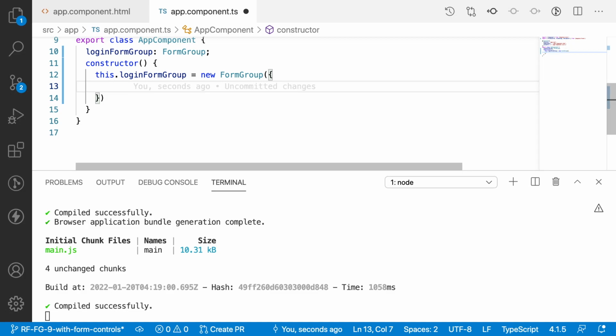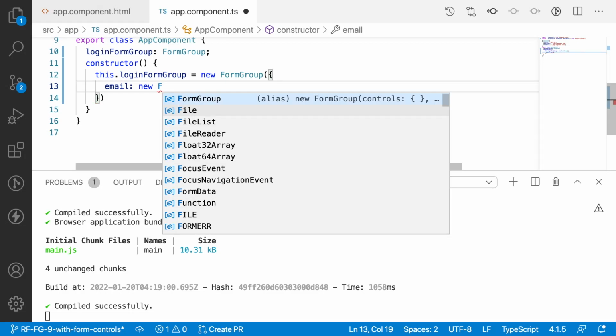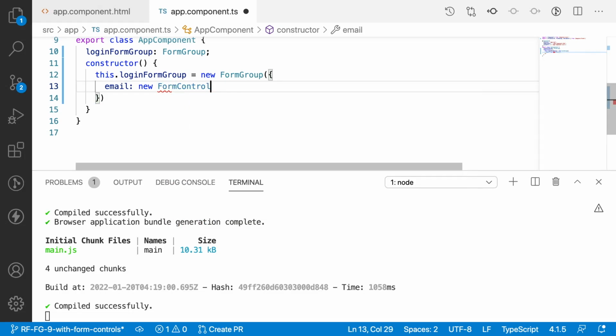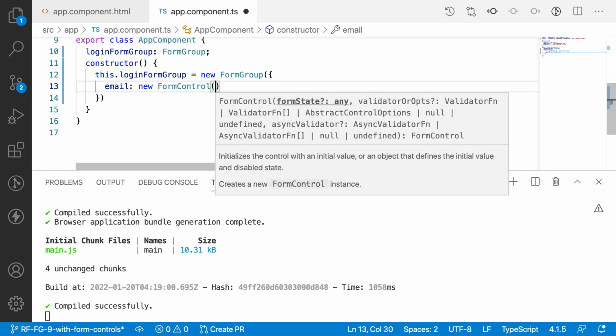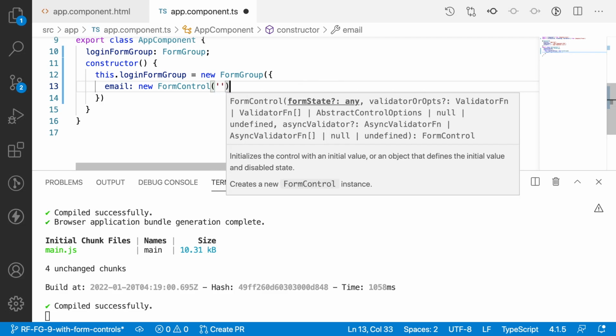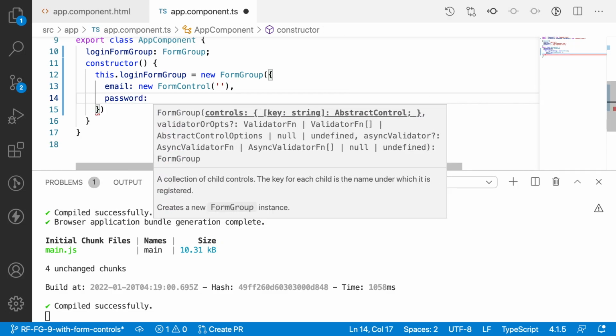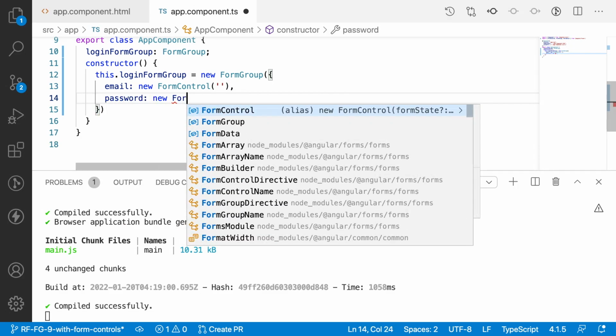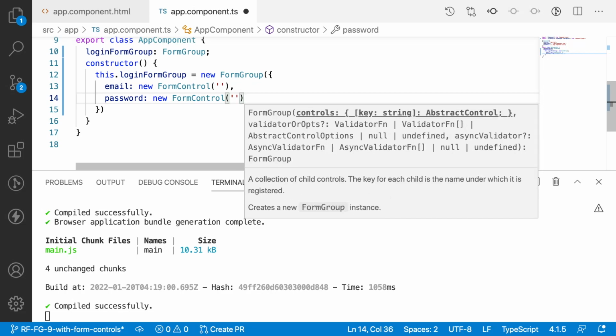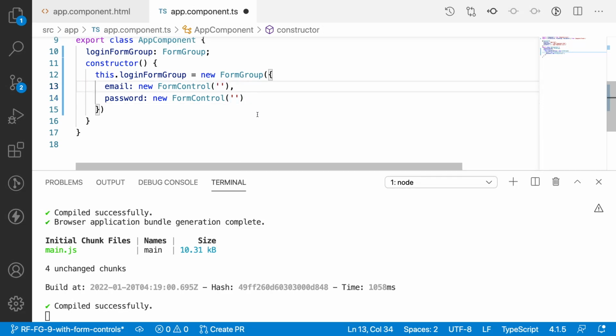Now what I want to do is I want to define form controls for this. Let me use email as my form control. And how to define a form control? We have a mechanism called new FormControl. It has two parameters. One is a static parameter, that is a value, and one more is a validators array. So for now I'm giving only the static value, that is an empty string. And also let me give one more control like password FormControl with an empty value. So these are the default values for that particular form control.